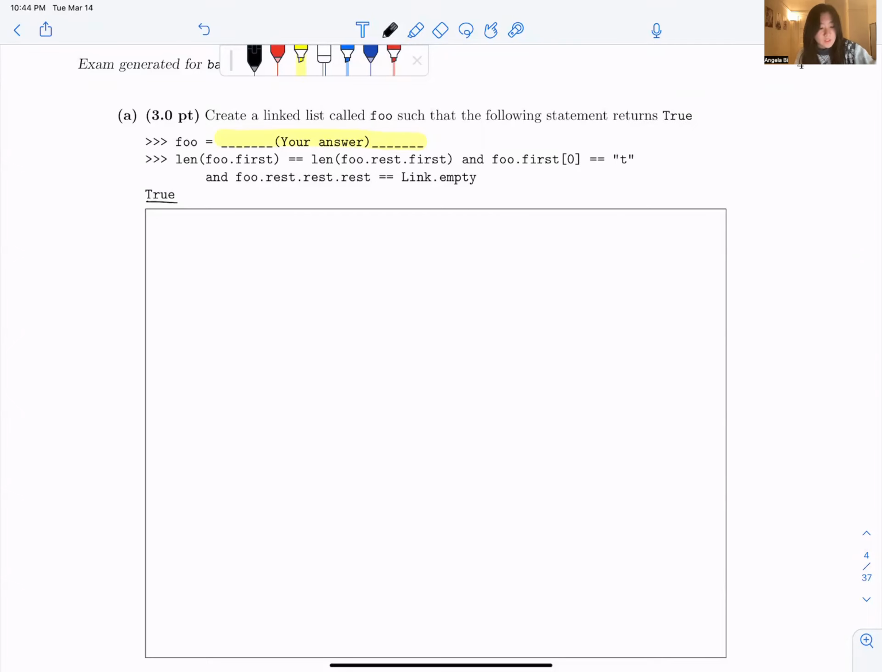So the first one is that you want to have the length of the first element of the linked list equal to the second element of the linked list. And the first letter of the first word of the linked list should be T, and foo.rest.rest.rest equals link.empty. So they're saying, I'll draw this out.